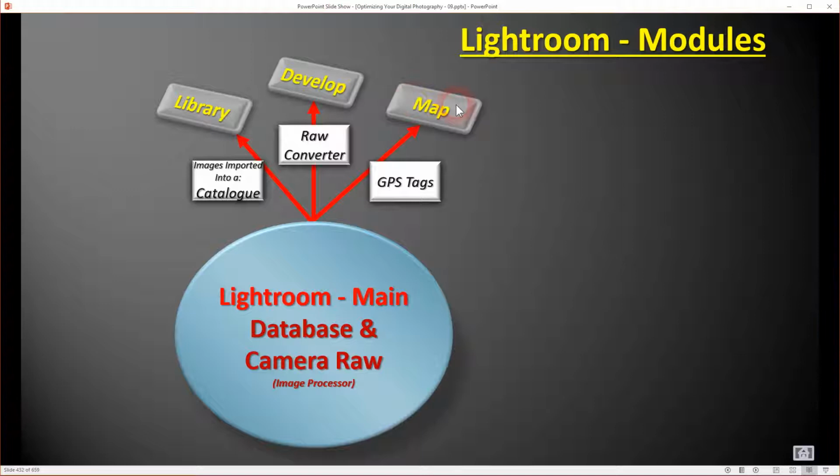Alternatively, you can use the map module to actually annotate images that haven't got a GPS tag on them, if you so wish. Now the catalogue isn't just one catalogue, there's several of them, and some of them actually appear whilst the program is open and then disappear when the program is closed. But the main catalogue is the catalogue file here, and this is where all of the processing changes are stored.